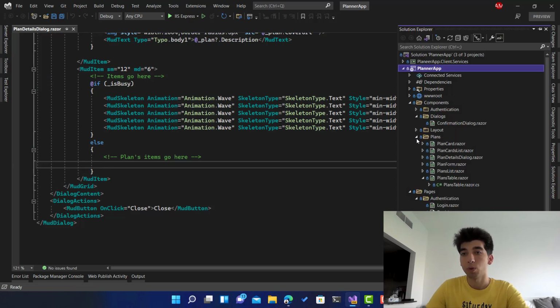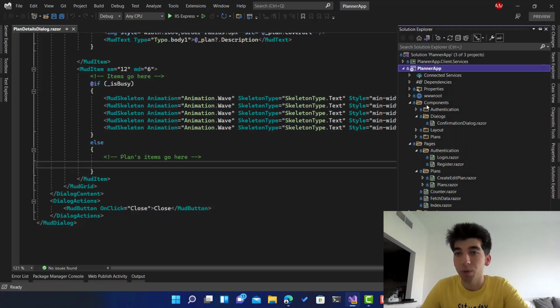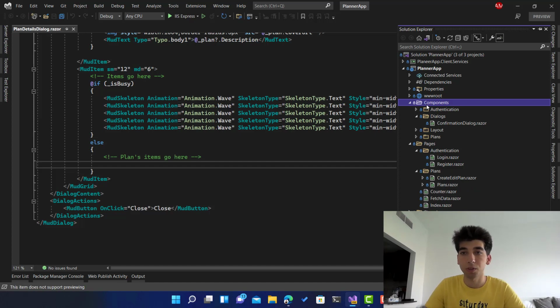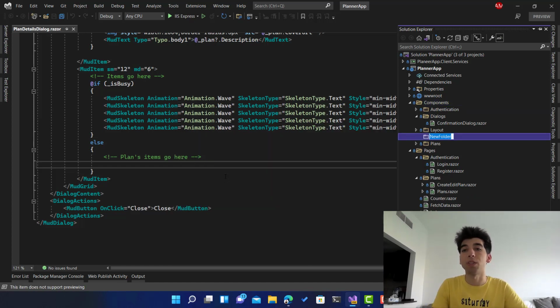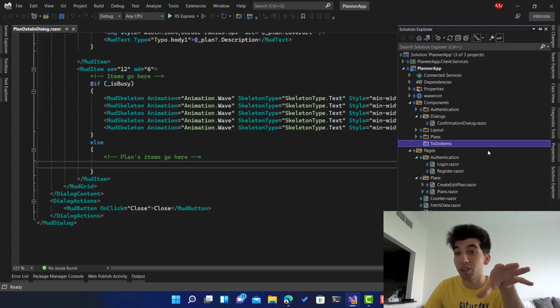So to keep things modularized as much as possible, we are going to create also here a new folder. So let's right click, click on add, new folder, and we are going to call this new folder to-do items. So here we are going to have all the components that are actually related to the to-do items. They're going to be here.